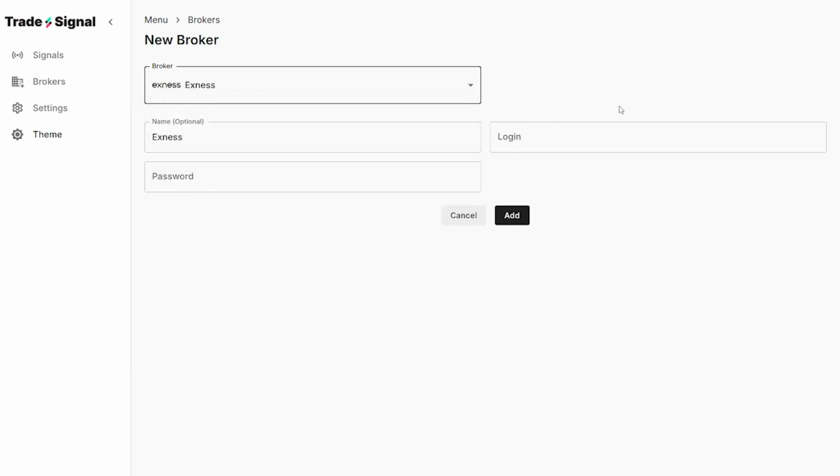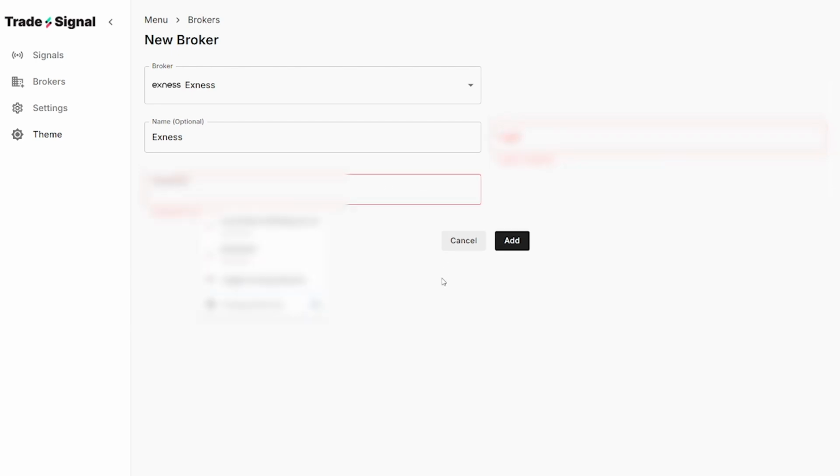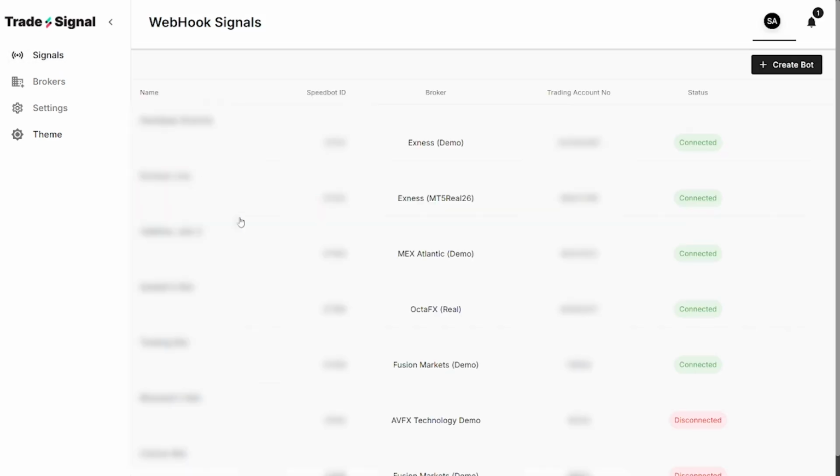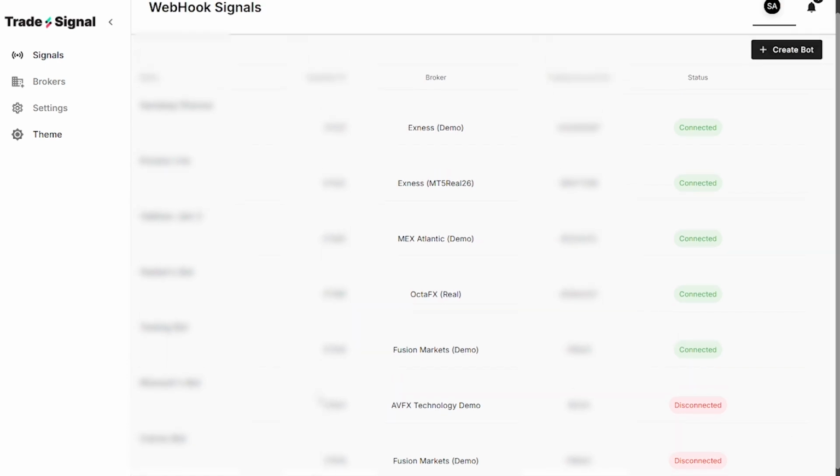So what are the things that you need for the automation? One login and one password. That's all, and you're ready for the automation. Over here, as you can see, I already have some of the bots connected.